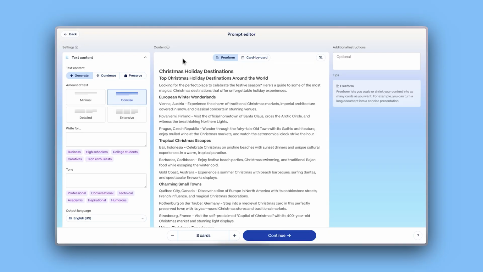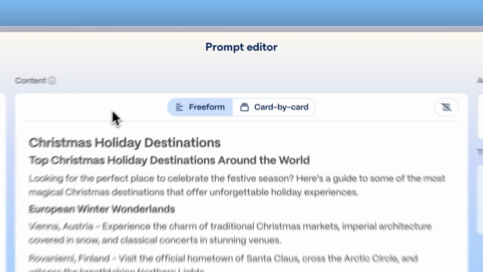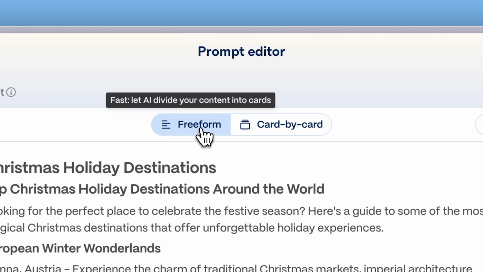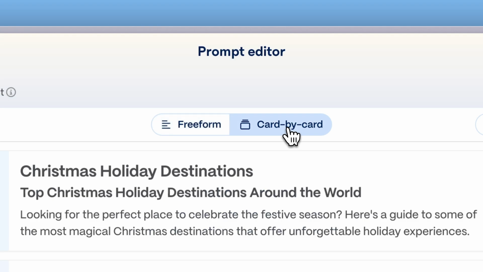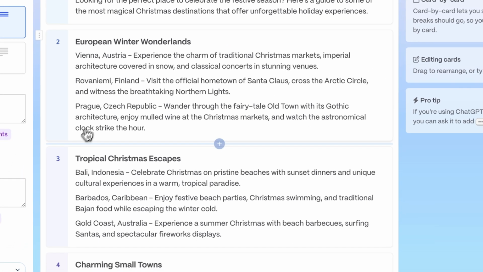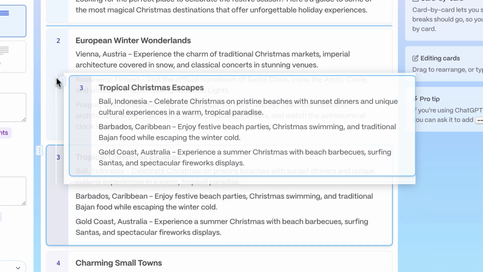Once your Notion page is imported, Gamma scans it to extract the content and turn it into an outline. Here, in the prompt editor, you can choose Freeform to let AI distribute the content across the presentation automatically, or Card by Card to manually assign specific text to each card. Additionally, add, remove, or rearrange cards.